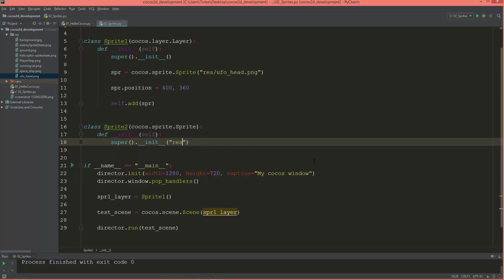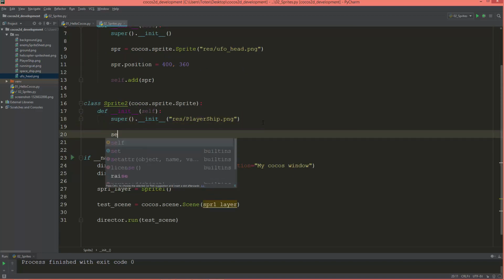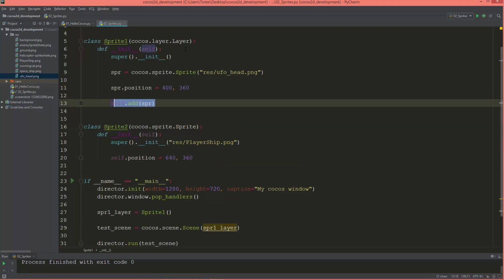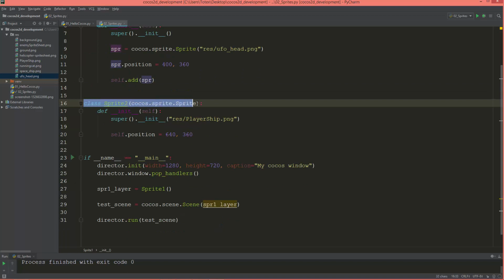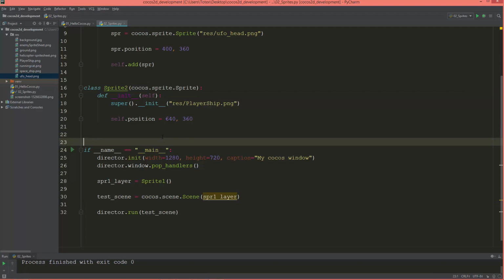So here I'm going to load, let's say, the playership.png, and also set its position, so self.position. And let's give it 640 and 360. But this time you don't need to add it, like in the layer, if you load a sprite in the layer, you need to add this sprite to the layer. But if you're doing this in the second way, by directly inheriting from the sprite class, you don't need to add the sprite.